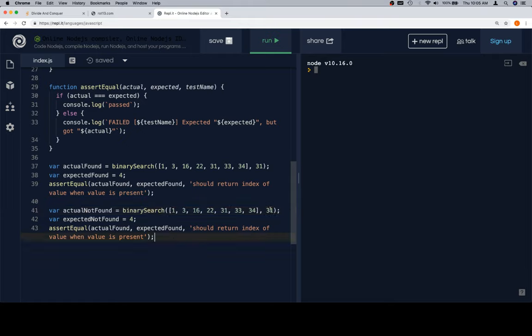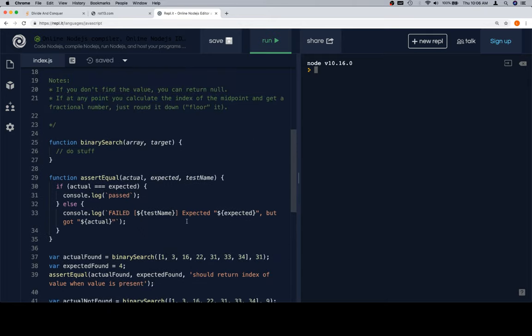So for binary search for a value that's not found, let's have one that's kind of in between here. So we'll say something like 9. 9 is not going to be found, so the return value should be null based on the instructions. Copy and paste both of these in, and say should return null when value is not present. Okay, so now we have two test cases, one for the affirmative, one for the negative. Anyway, we have two test cases, and that's going to be sufficient for our purposes.